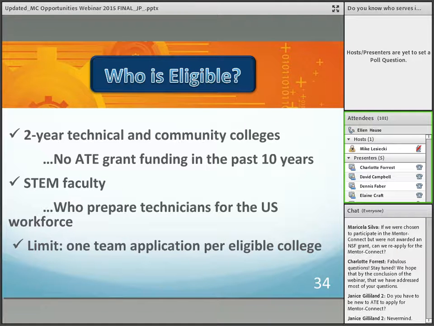The MentorConnect project is open to faculty at these institutions who are working to prepare STEM technicians for the U.S. workforce. And as Elaine mentioned, we're seeking STEM faculty that could benefit from improved leadership skills and those who would like assistance in preparing a competitive grant proposal for NSF's ATE program. We're also seeking STEM faculty who are really willing to make a strong commitment to developing and submitting that grant proposal in October 2016.